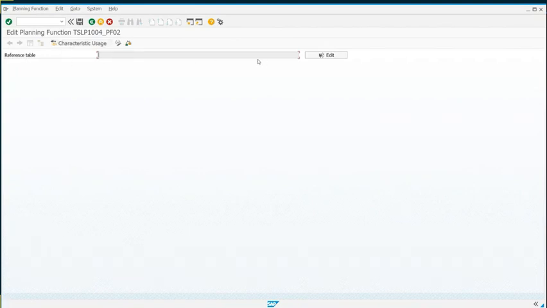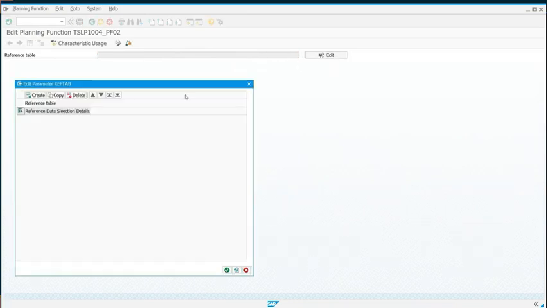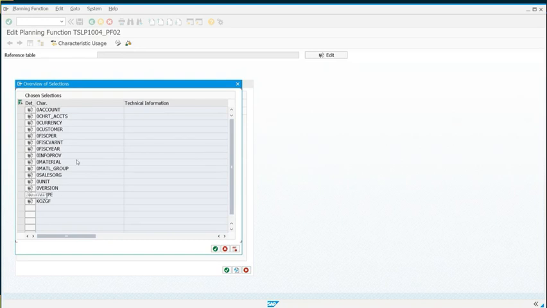And here we see the reference data table structure that we created in the planning function type. So under edit, we can go and create our parameters. And there we see all the characteristics that's involved in the cube. So here we can make our selections.